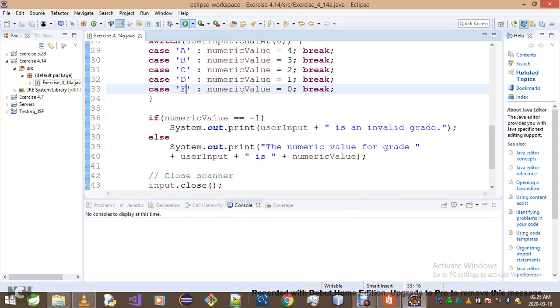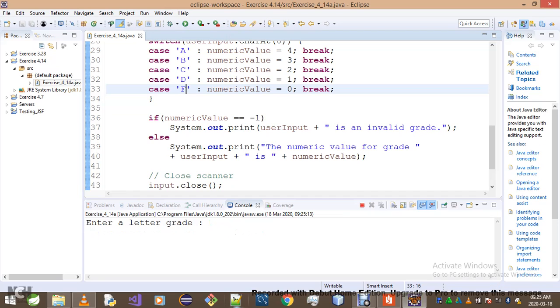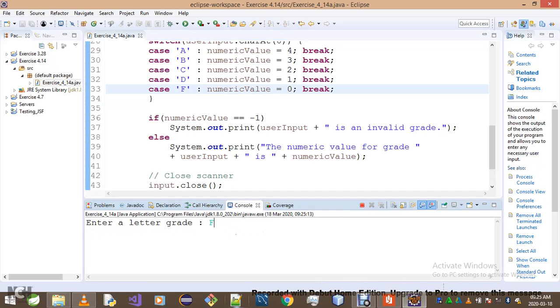Okay, so now let me start over. Hit the run button. Let's try to put F. So F is 0. That was the only thing that was incorrect. Other than that, we're good. Now let's try something like C. I would say the same way they did. So C is an invalid grade. Now E. See, E is also an invalid grade. Let's try Z for the last time. Z is an invalid grade.